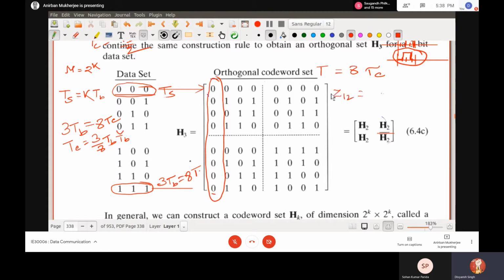Let me calculate that. The total number is M minus 1. M is 8 here. And what is the number of agreement and disagreement? This is 1 disagreement, 2 disagreement, 3 disagreement, 4 disagreement. Minus 4. Number of agreement 1, 2, 3. That means minus 1 by M minus 1. Whatever you do, it will be coming like this. Minus 1 by M minus 1.